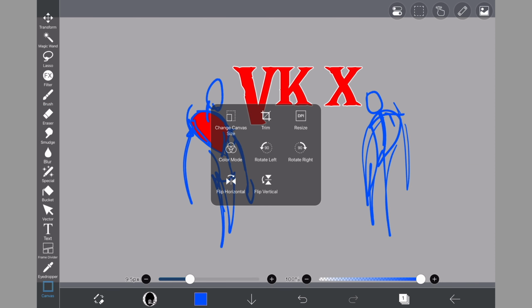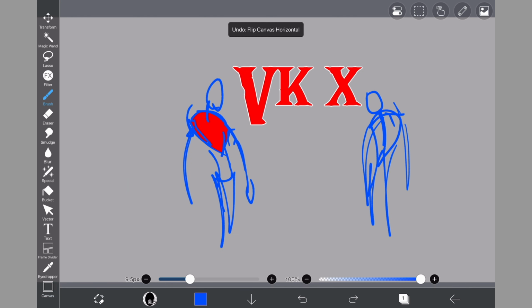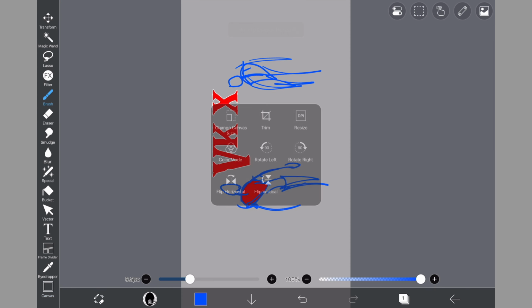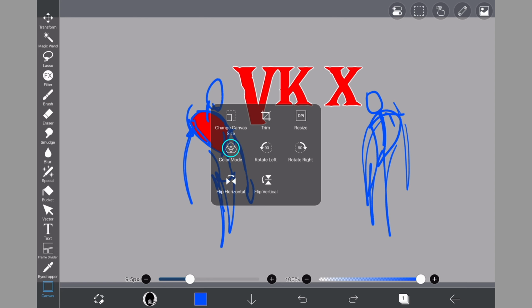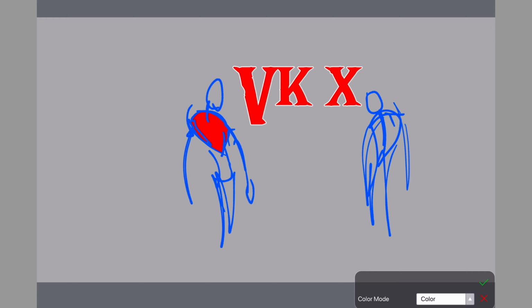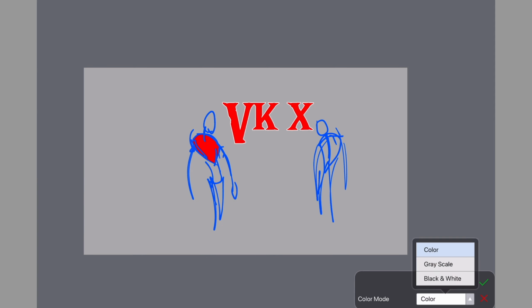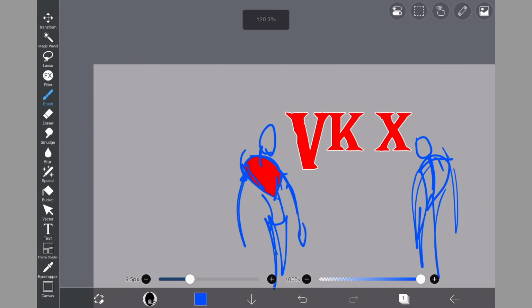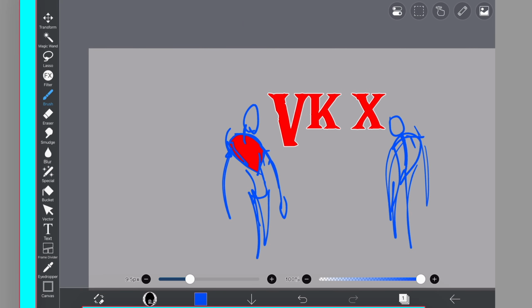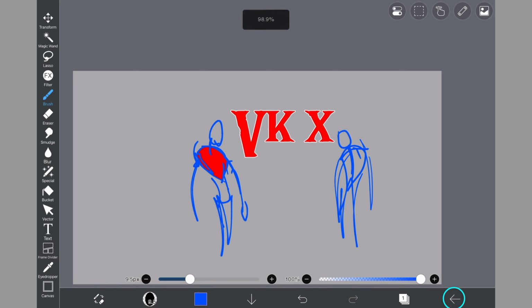Then you have a couple other settings. You can flip your canvas like this, which some people like to do. You could rotate it 90 degrees to the left if you want, or to the right. You have color mode, which I've never really used, but I guess. Okay, you can change your canvas to grayscale, or black and white, or color. We're gonna keep it in color because we're colorful people. And just like that, I've gone through every tool on the left and on the bottom right, except for this little arrow. I know you guys are looking at that. I'm gonna come back to that.